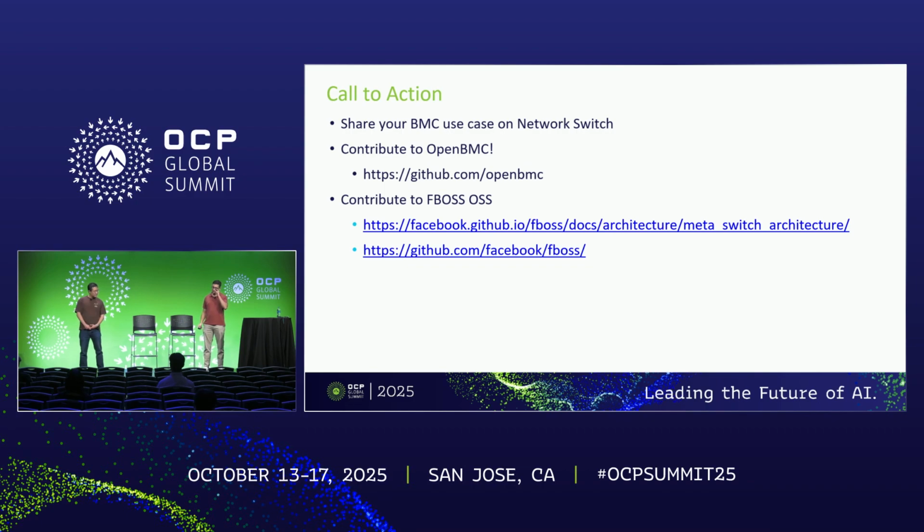Finally, just a call to action. We'd love to hear more about BMC use cases specifically on network switches. I know there's more interest now, especially with liquid cooling and some potential applications. I invite you to contribute to OpenBMC. This is an open stack, as well as FBOSS OSS. And there are a lot more details on the hardware architectures that we discussed that have been published recently as well.